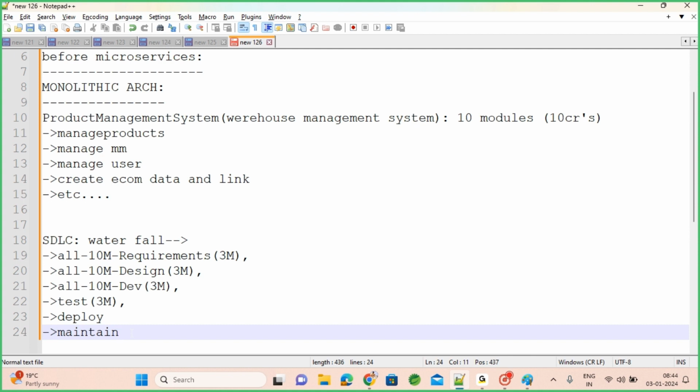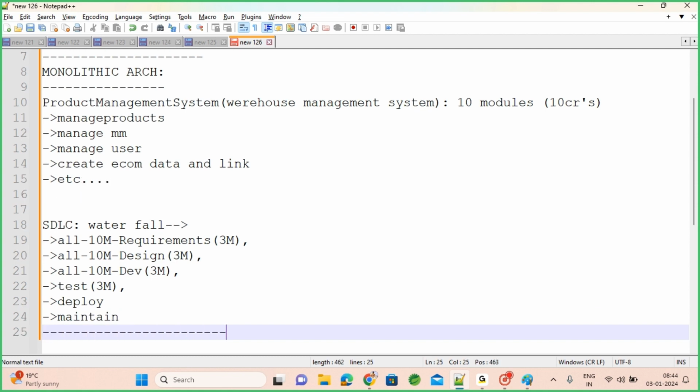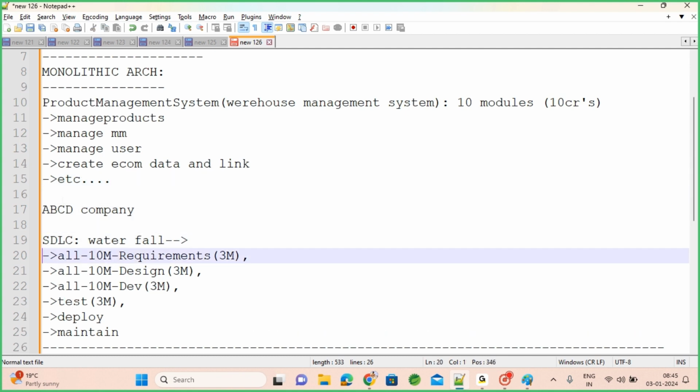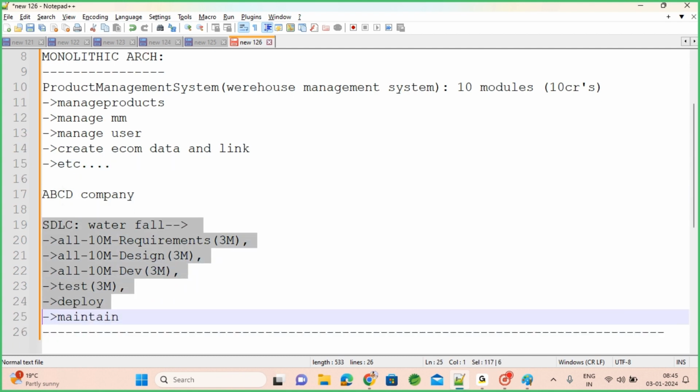So instead of waiting this long from the business side, is there a better architecture I have to design for my system? Let's say I brought these requirements to some ABCD company. As they work in monolithic only, they proposed a waterfall SDLC, and they need this much time to deliver the product in monolithic.